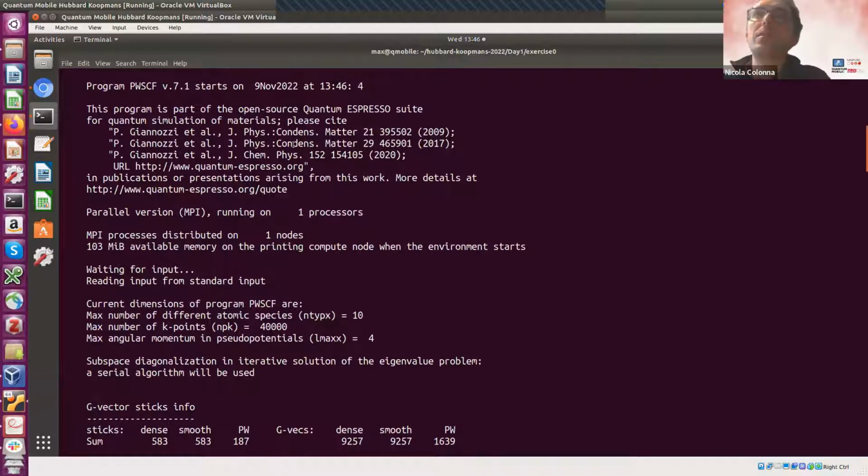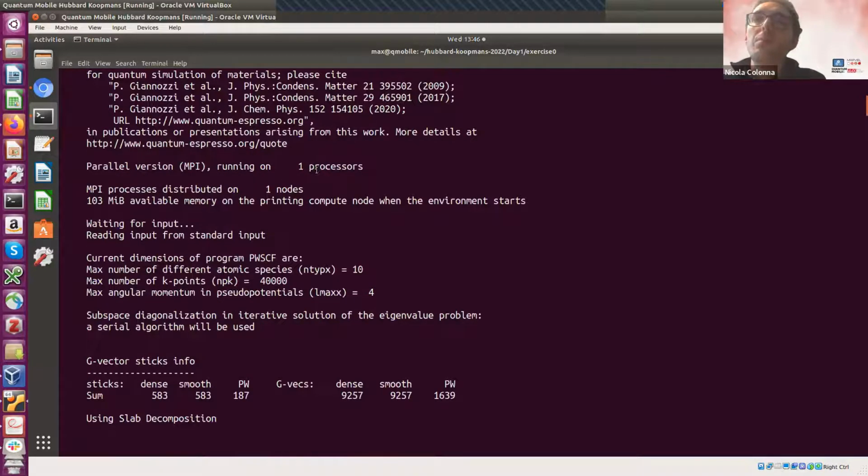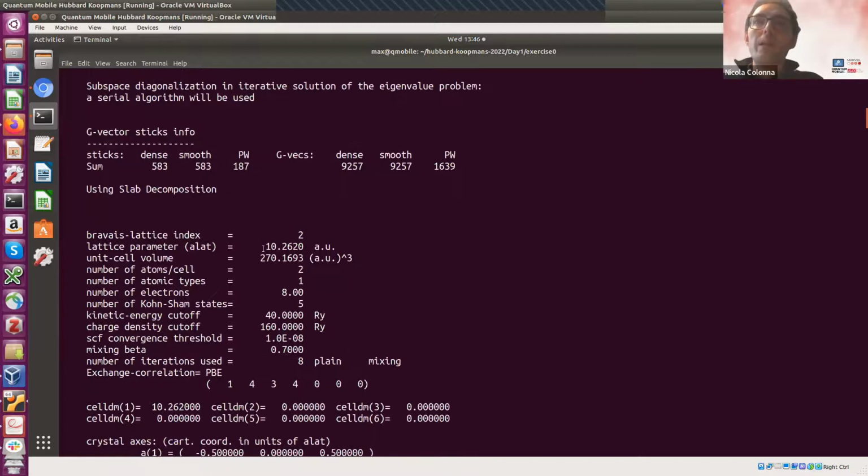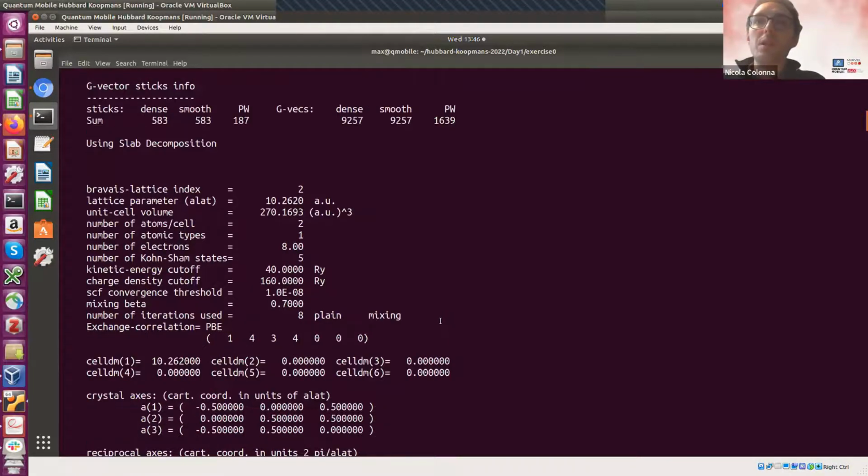Well, this is just an introduction. That's how to cite the code. Here there is some information on the parallelization. Now we are running only on one process. Then we have something more interesting, in particular the summary of the input structure. Here you see again that the Bravais lattice is 2, meaning an FCC. This is the lattice parameter and the unit cell volume. This is just a recap of the input parameters.